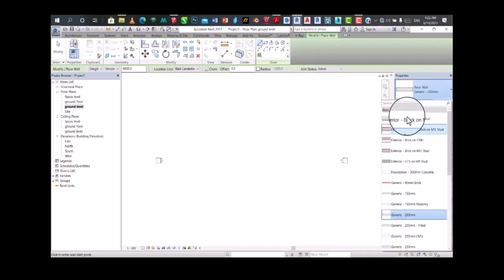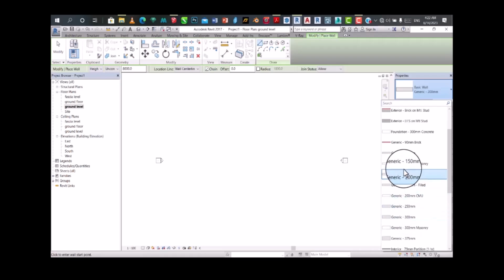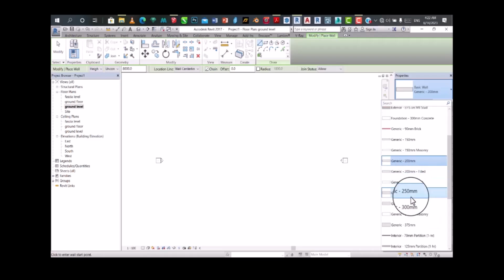We have a lot of walls here. We have block on metal stud, brick and block on metal stud. All these are layers of the kind of walls that you need to use. But as for us, we'll be using a generic wall. This type of wall is just a plain wall with 200 millimeters. But in our region here, we use 225 or 230 millimeters as the thickness of our block. Here we have 200, 250, 300.